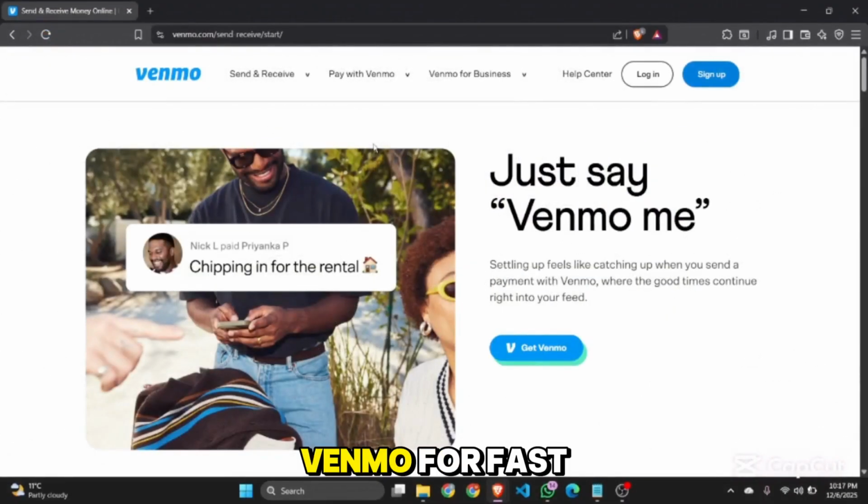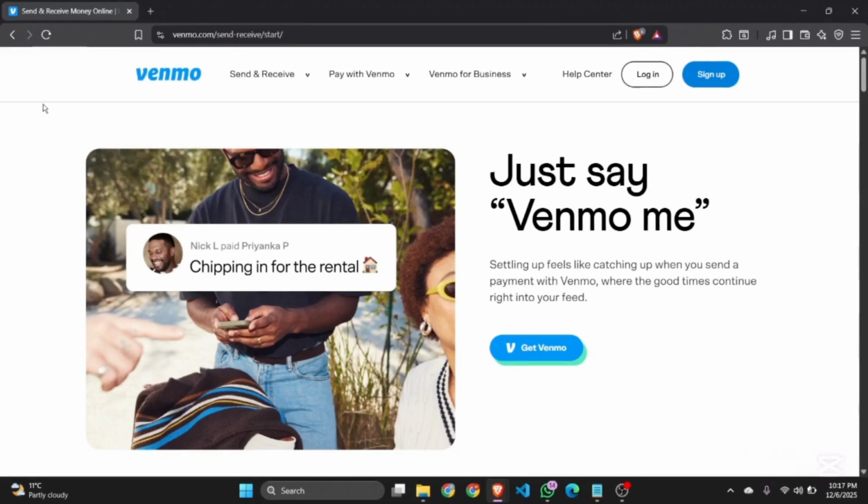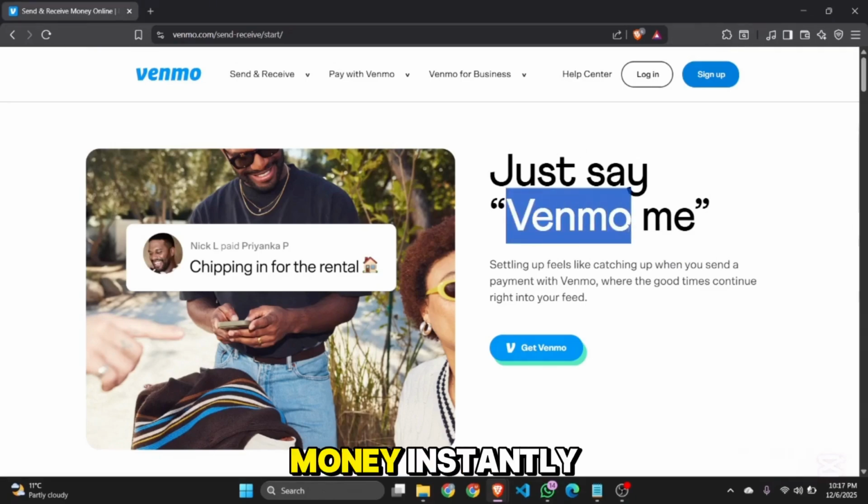How to use Venmo for fast payments. Venmo is a peer-to-peer payment app in the US that lets you send and receive money instantly.